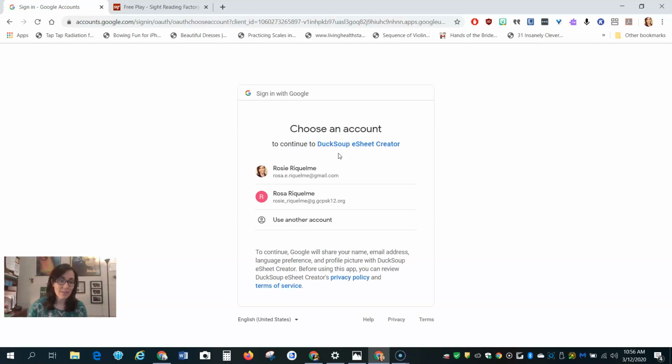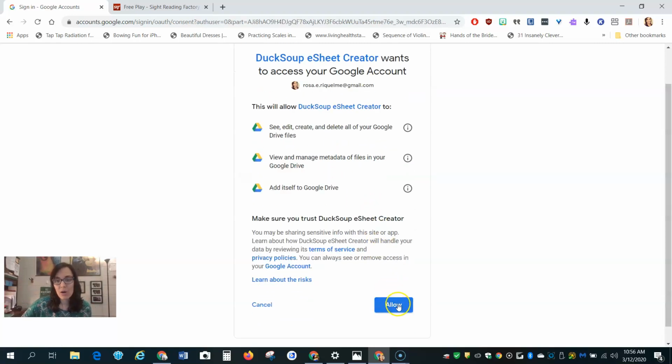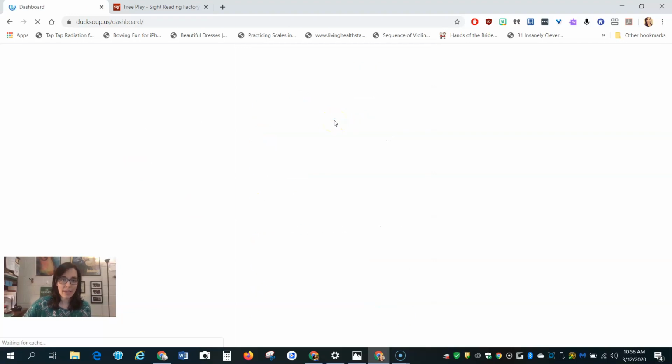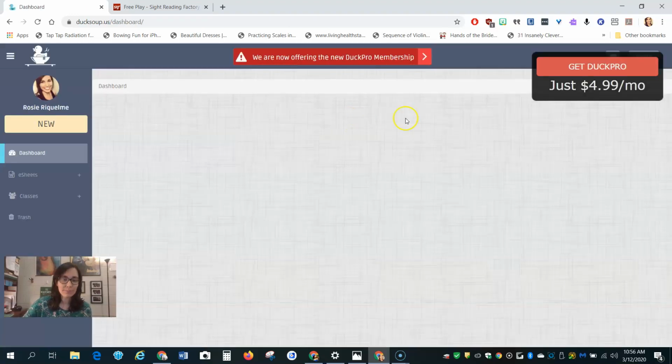Okay, and our county gives us Google or Gmail email addresses to use with our students. So I normally use this account, but to keep my student data private and safe, I'm just going to use my personal account that I don't actually have anything on. So this is exactly how your screen would look if you were logging on for the first time as well.